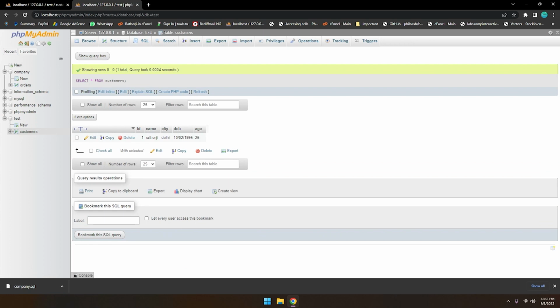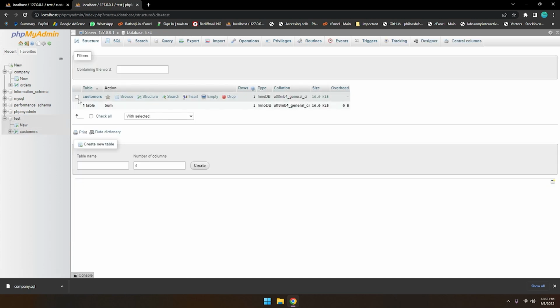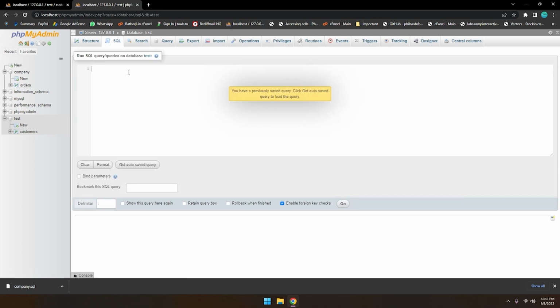All right, if you want to drop the table, if you don't want this customer table in this test database, there is also a query. You can simply go to test and click here, you can drop, and the full table has been dropped, which means it's deleted from your database. But you can also use MySQL queries to drop tables: just type drop table and the name of the table. So our table name is customers.